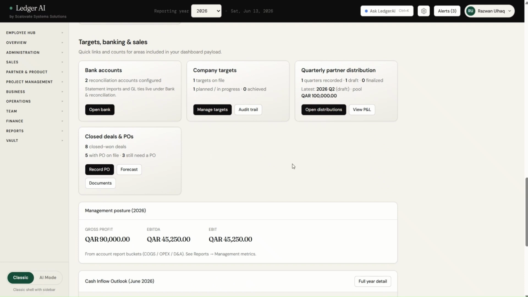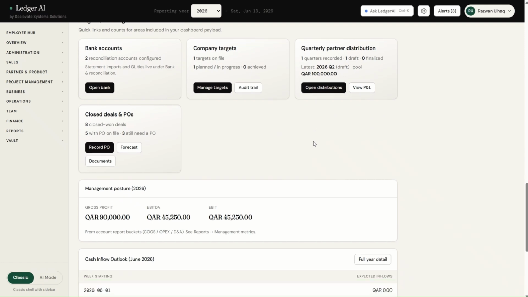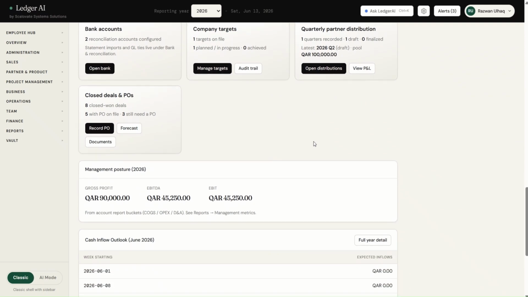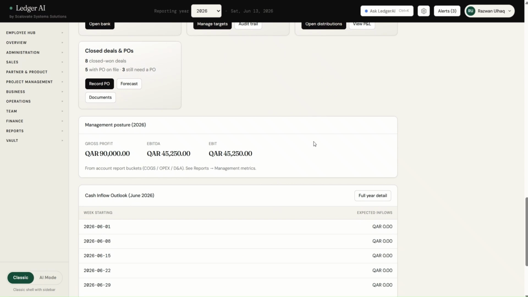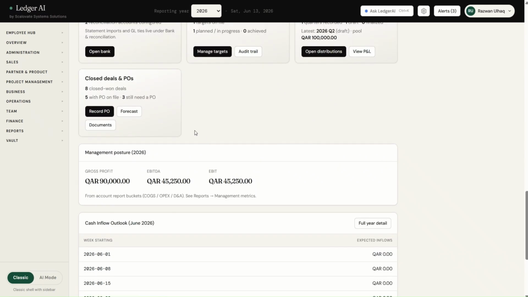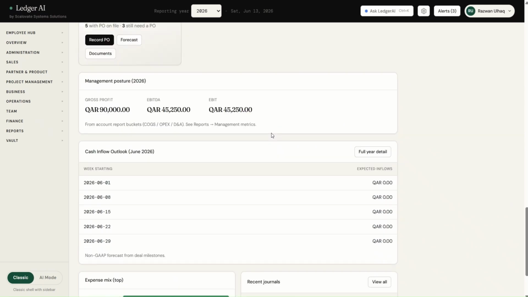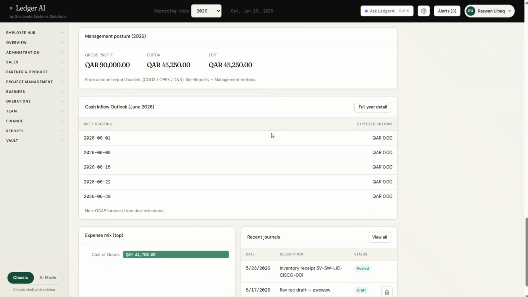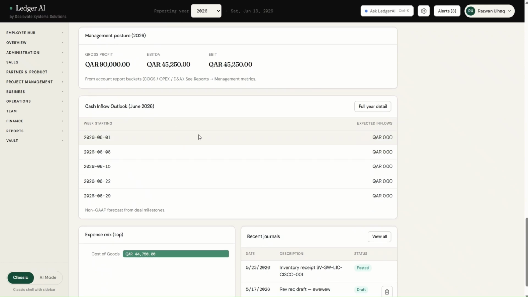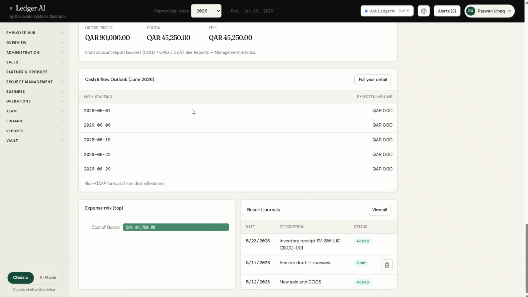You'll be able to see the reconciliations and the company targets. Partner distribution is also there. You'll see in upcoming videos more details on how to configure every single one of them. And then the closed deals and purchase orders, and what the management posture looks like in terms of EBIT and EBITDA, and then cash inflows, and a little more detail around here for recent journal entries and the expense mix.